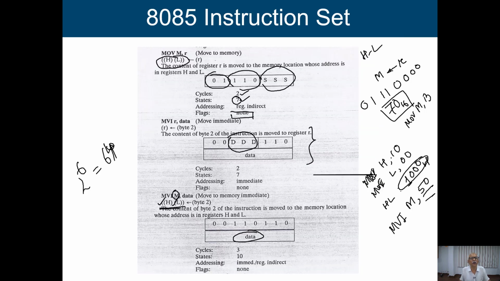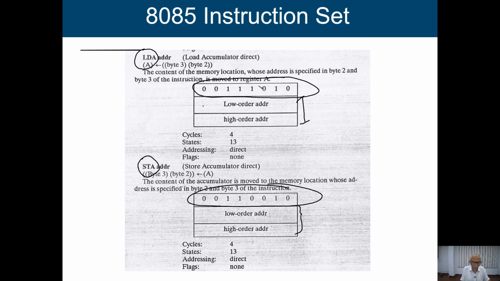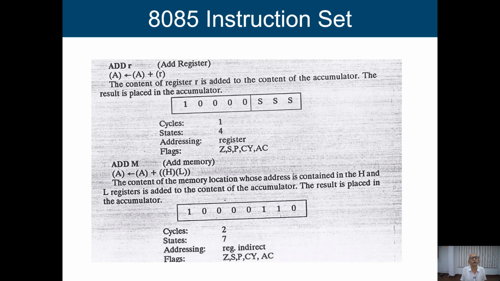Since all the data movement operations cannot be done with this particular 0 1, you are taking help of this particular 0 0 also. Some of the bit patterns with the two most significant bits 0 0 are used again in the data movement category. So this is the register pair, also 0 0. Load accumulator and store accumulator are also 0 0.